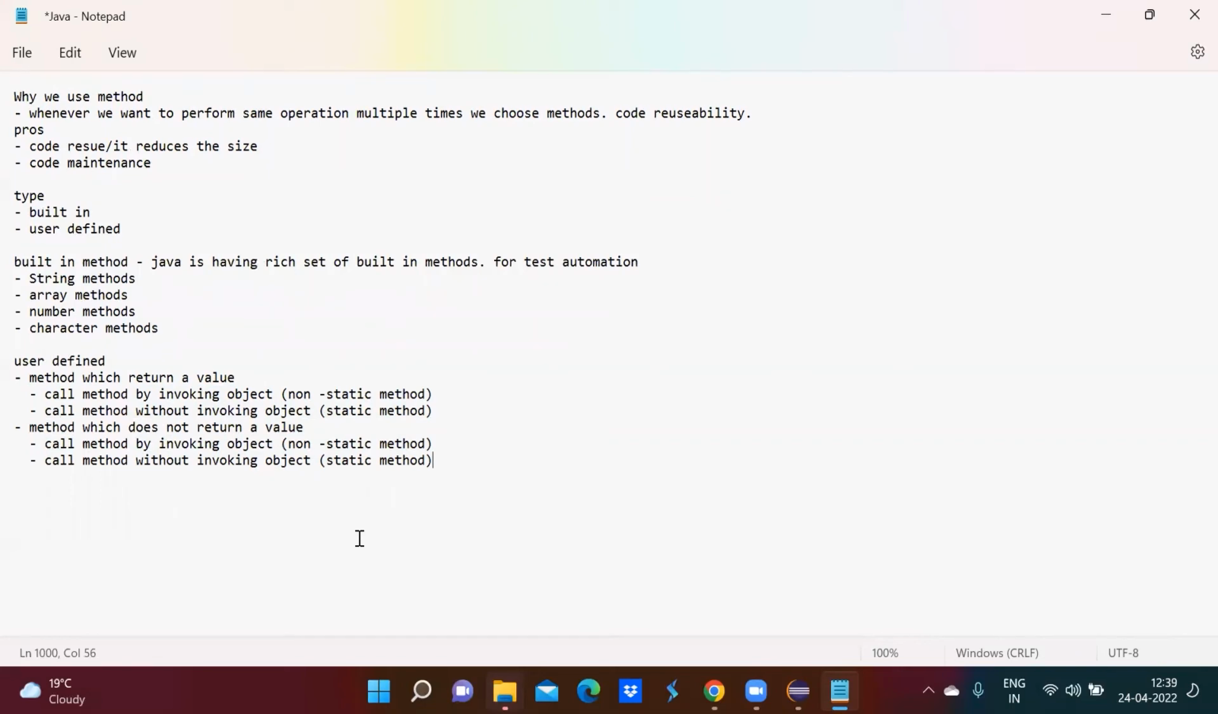So where do you write these methods, guys? Within the main program, within the main method, or outside the main method? Outside the main method. Okay. And from where do you call these methods? In the main method.